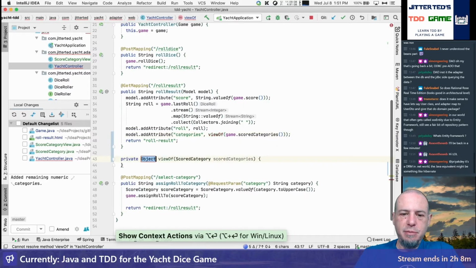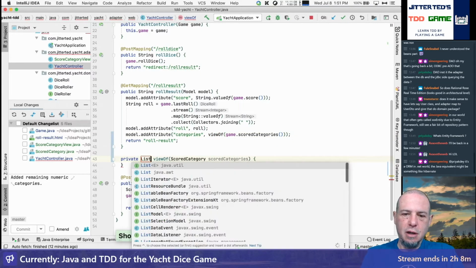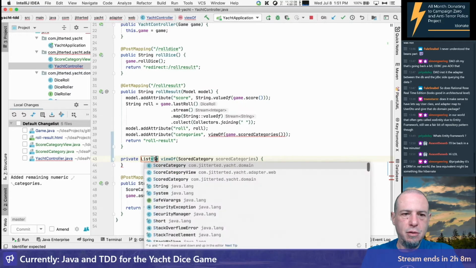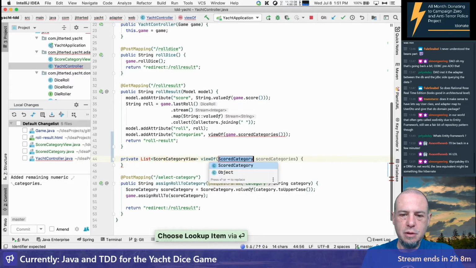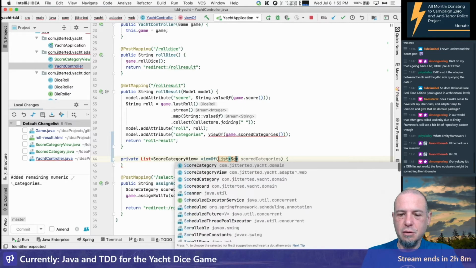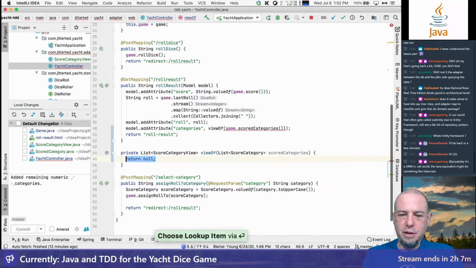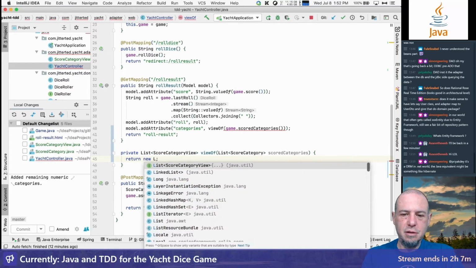So view of, this is basically going to give us a list of score category view. Score category. And this is actually also going to be a list of scored categories. Okay. And then this can return a new list.